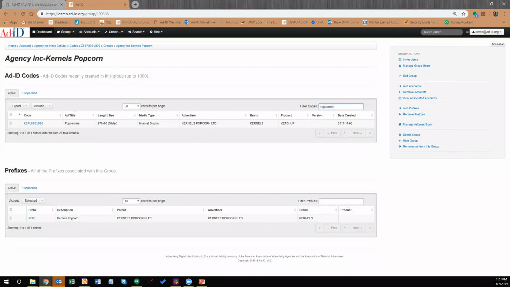If I could type it in correctly, there we go. And I can filter this table down. So if you're looking for a code that was created a while ago, or you just don't want to scroll through and try to find the exact one, I always suggest using this filter code. You can also search by part of a code. Basically, any of these items that you see here, you can search by.